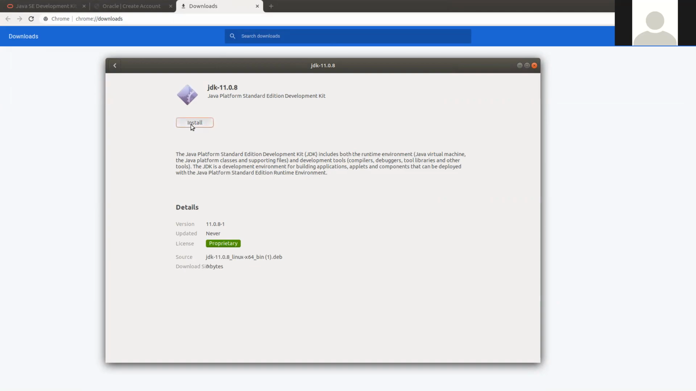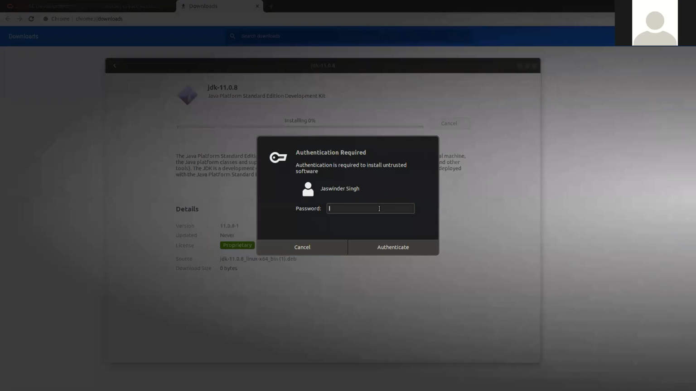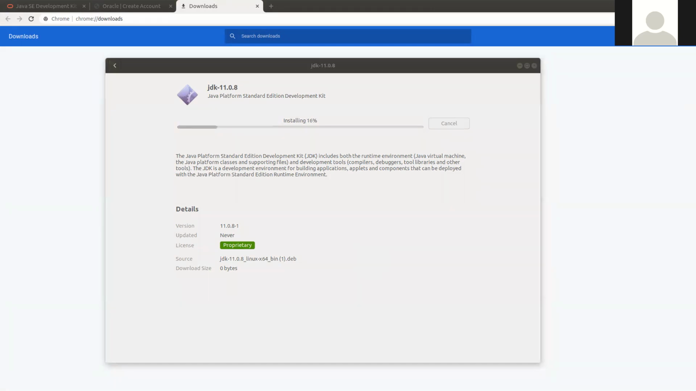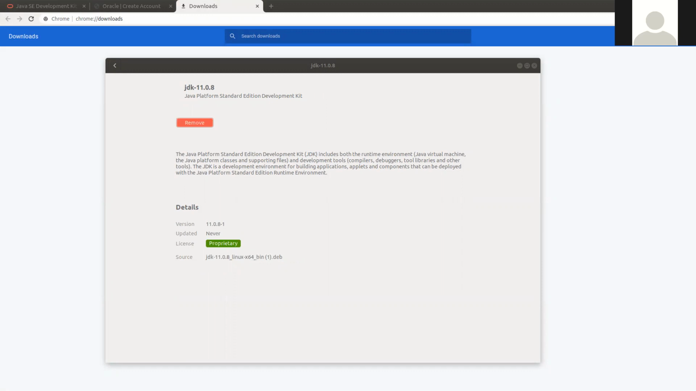Okay, so I'll click on install. It's asking for my password. So authenticate, yes. Now it is going to install it. It won't take much time and should install very shortly, just a minute or two. We have to configure a few things. If it has been configured by default, it would be great. Else we will try to configure it.